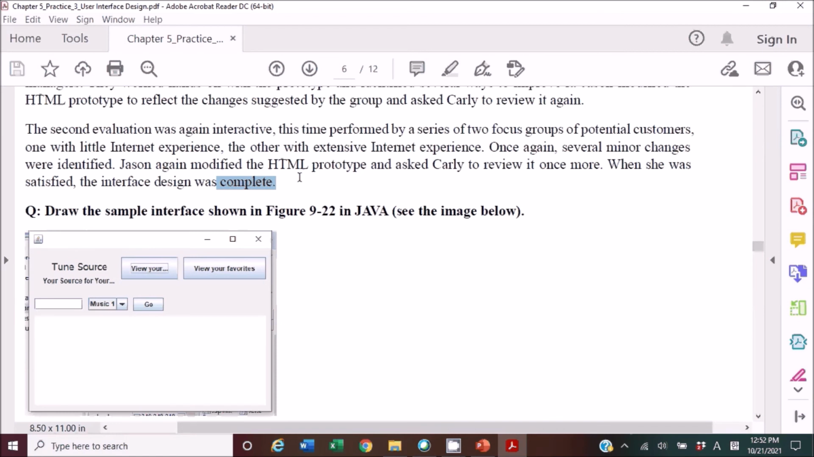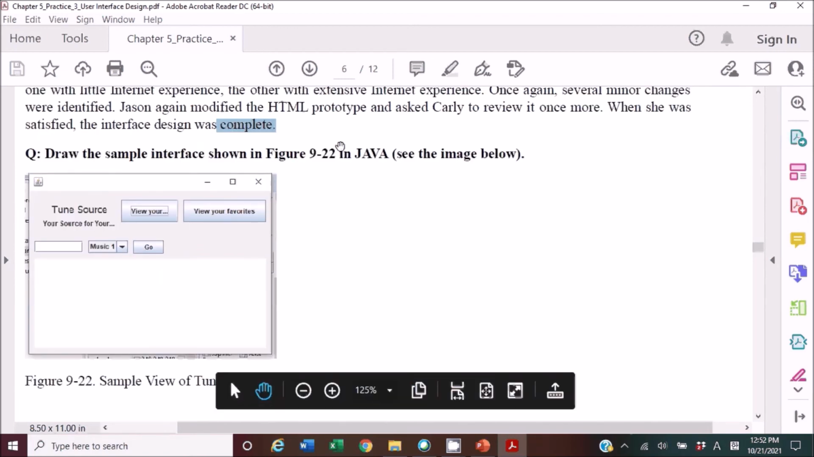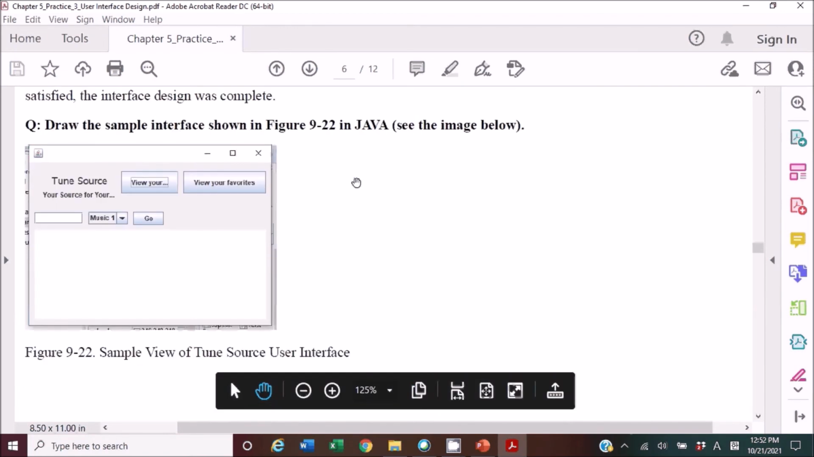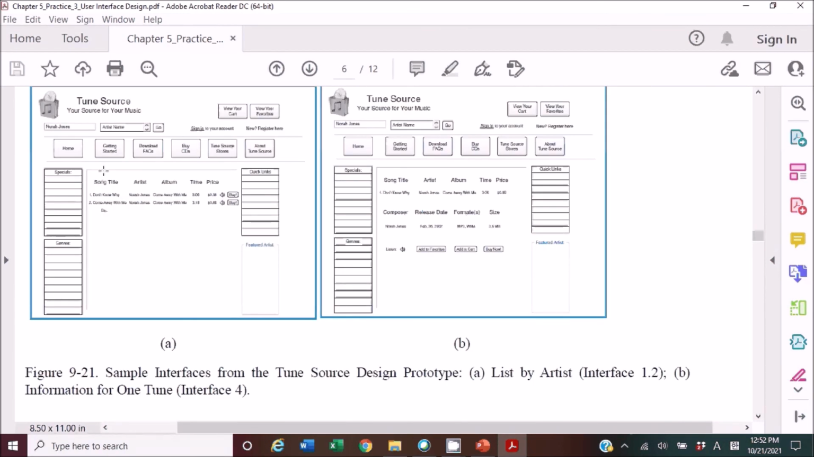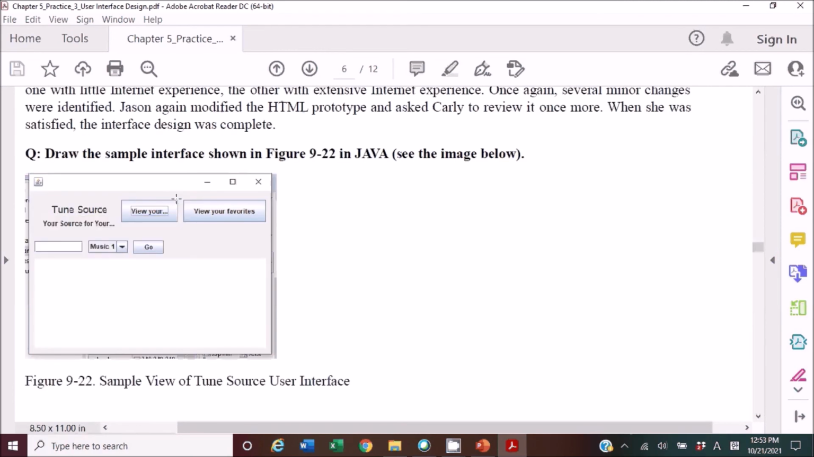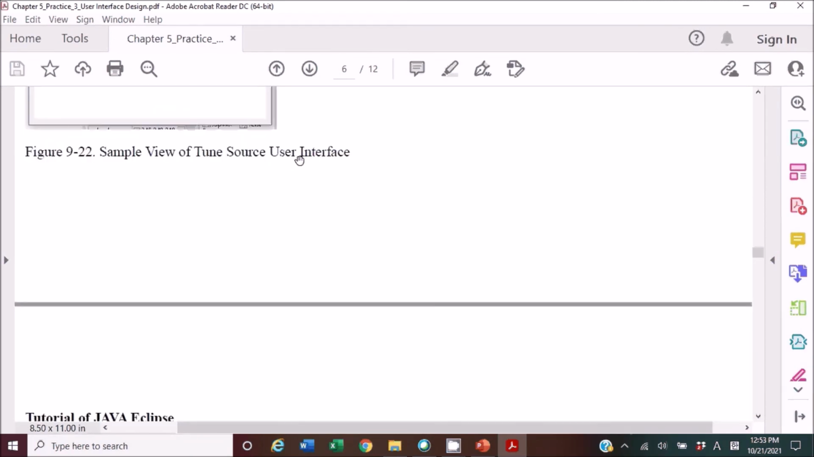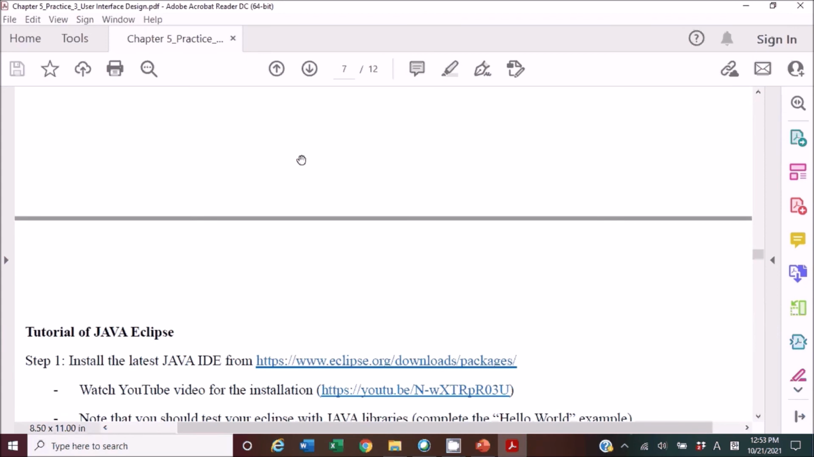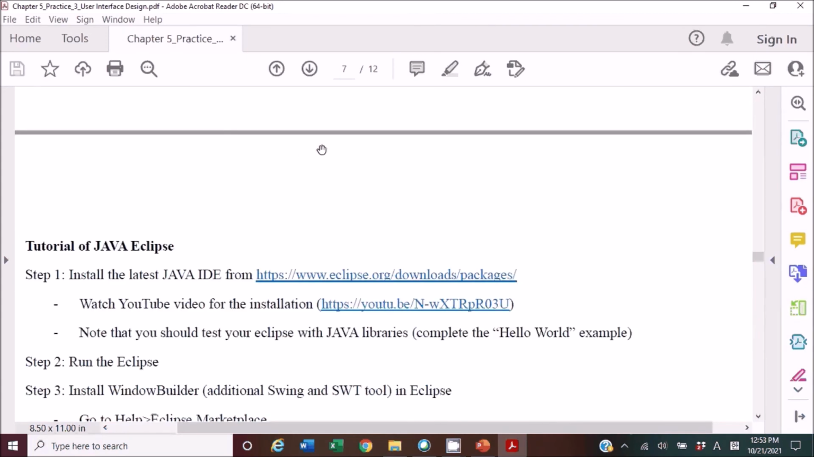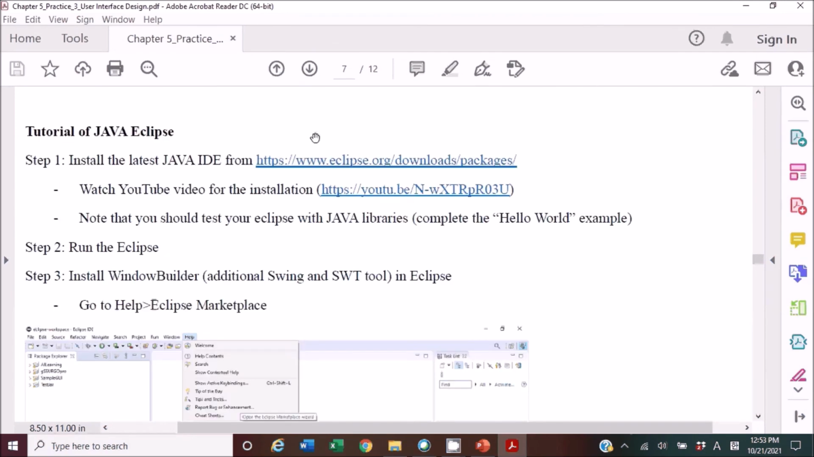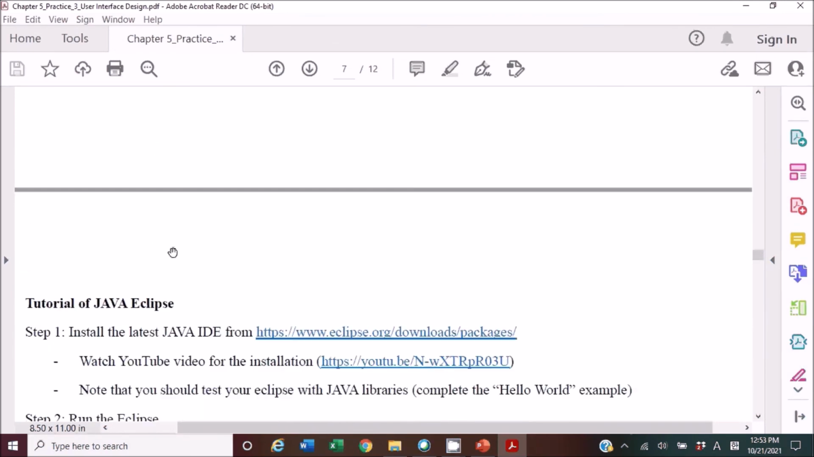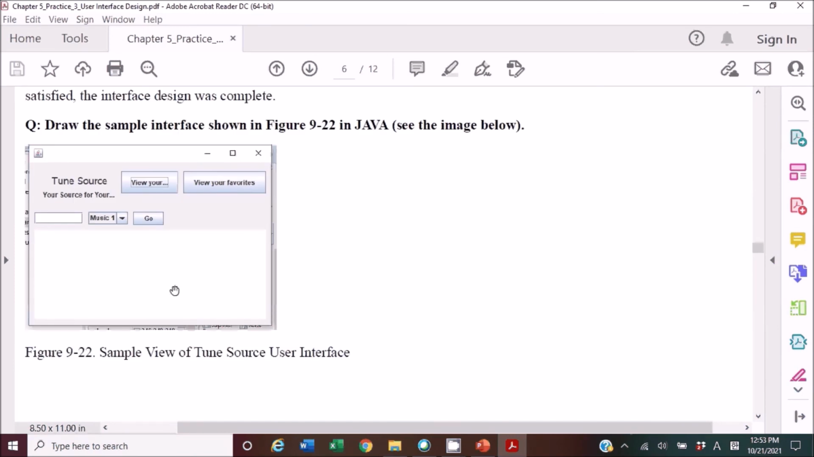So in this exercise, I'm going to ask you to draw a sample interface shown in figure 9-22 in Java. This one is way simpler than the previous one. However, I just want to test you. I want to check whether or not you know how to use Java Eclipse and develop the interface. So here is a tutorial for you. Please follow this tutorial and then develop this interface.